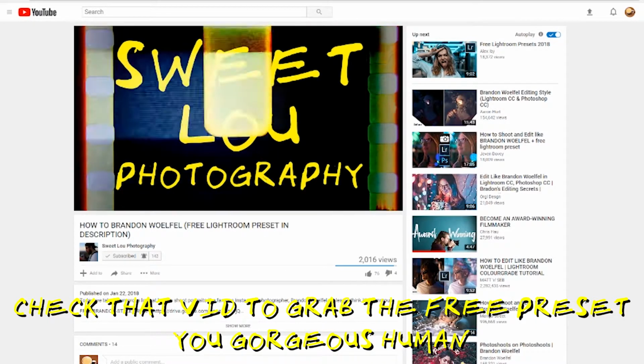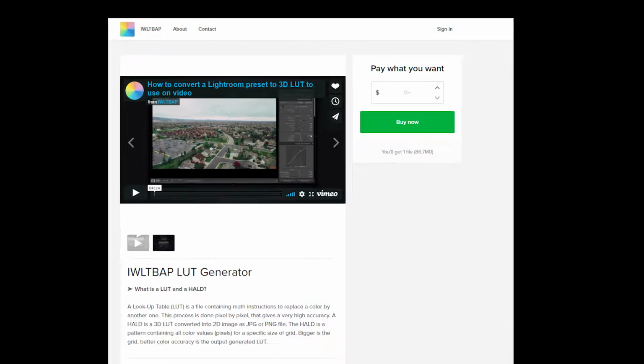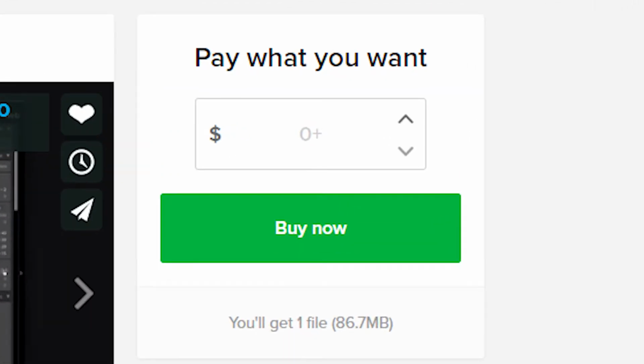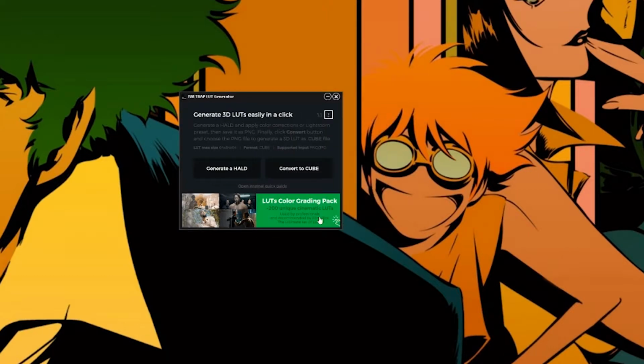Alright, next we're going to go on to the interwebs and download this awesome program, LUT Generator. Not sponsored. Now this is a pay-what-you-want situation, so you can support the devs or you could pay nothing. I'm not judging your actions. You're going to open up the LUT Generator with the exe file on PC or DMG on Mac, no install required.